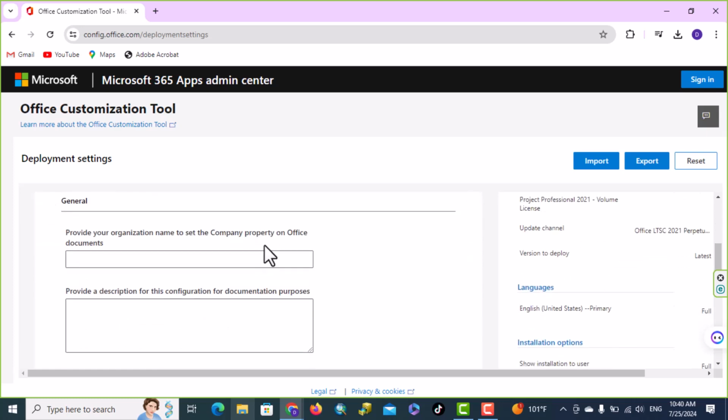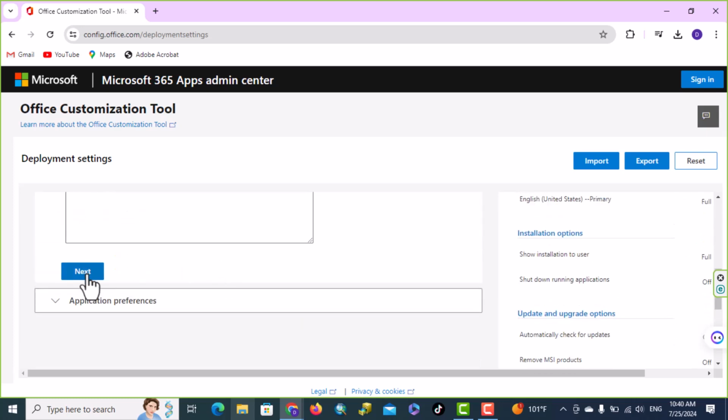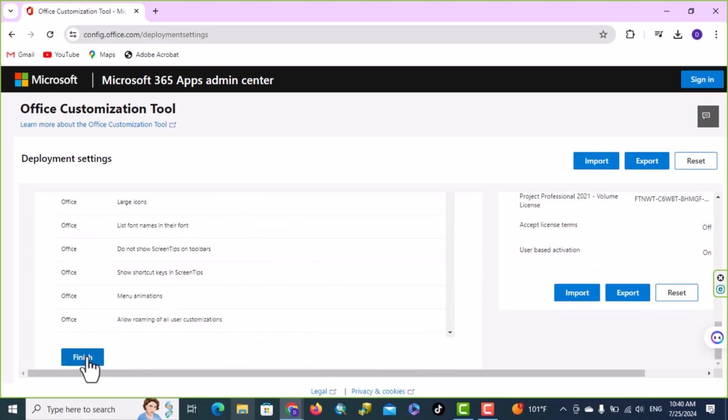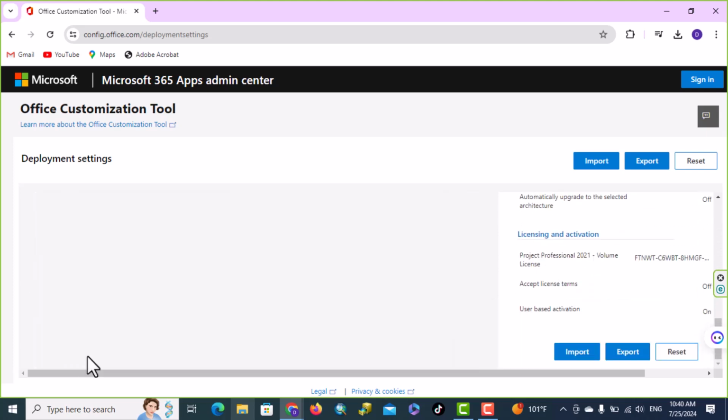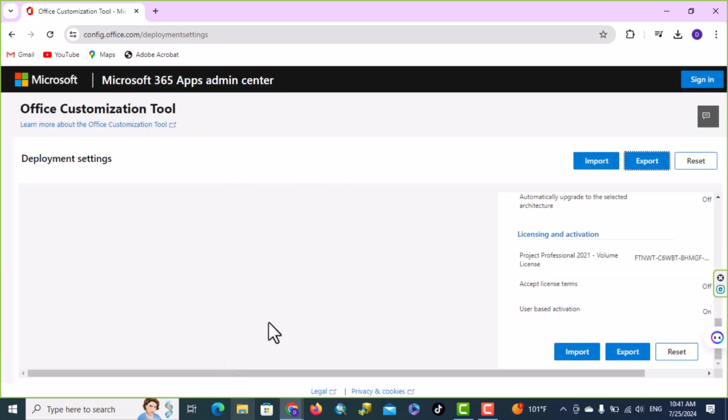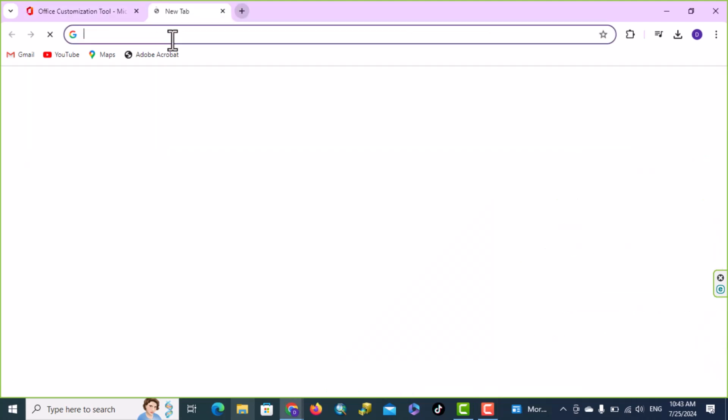Next. Next again. Finish. After you set up your configuration, then export it. Accept the license. Now open a new tab.